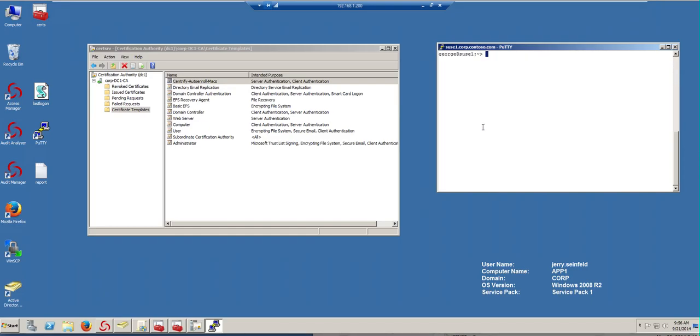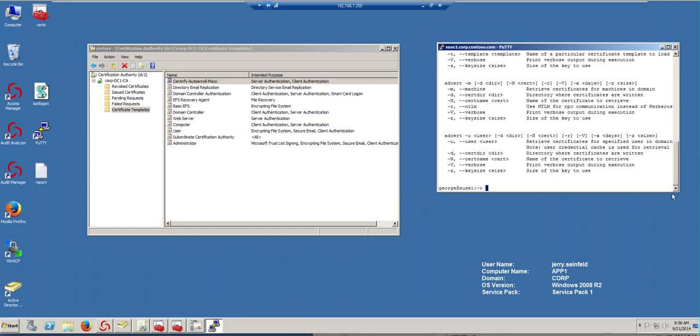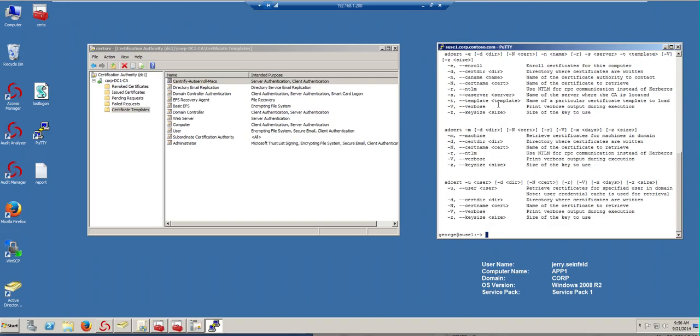So like I said, adcert lives in /usr/share/centrifydc/bin. If I do --help, you'll see the help for adcert. With adcert, you can enroll your computer or user certificates. In Linux and Unix machines, you have to enable user policies. It's disabled by default.